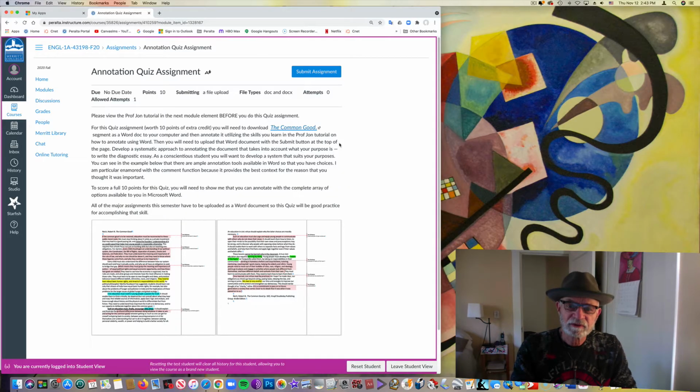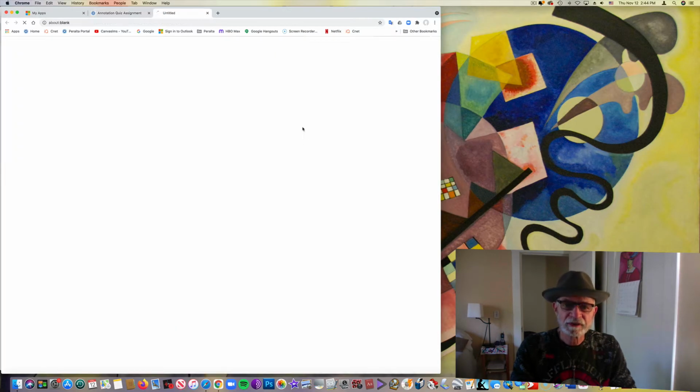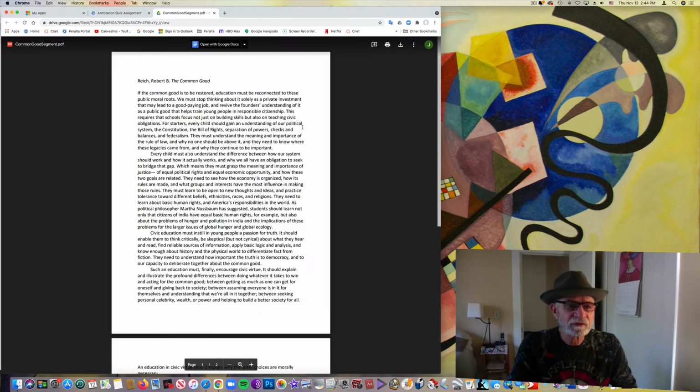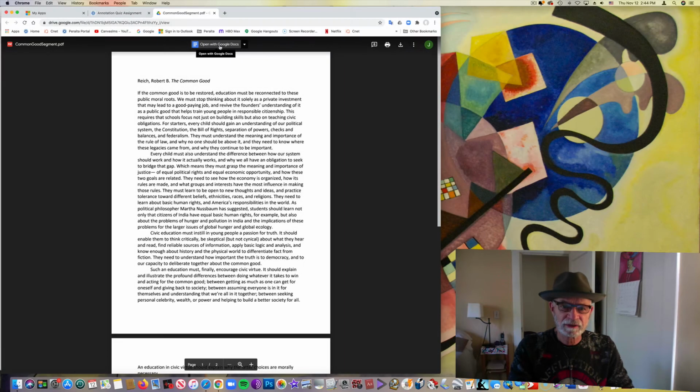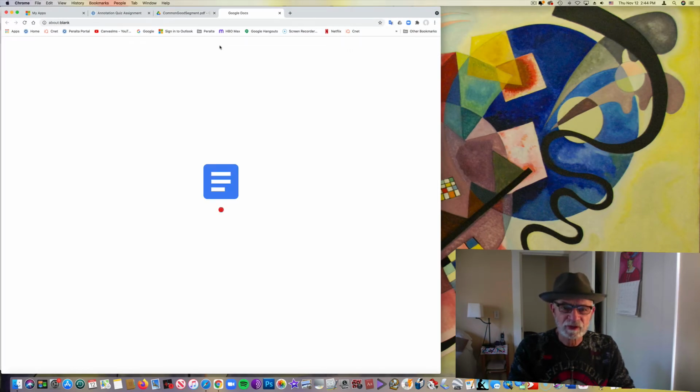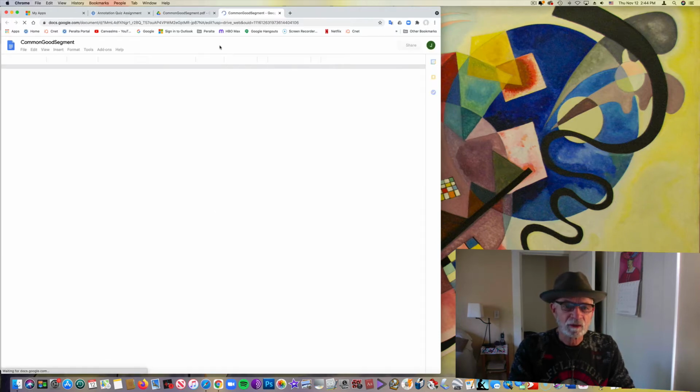So first off, like I said, I'm going to hit on that and it's going to open up. This is in Google Drive. In Google Drive, you can see that you can open this with Google Docs, and that's what you'd want to do. You can't annotate it or edit it unless it's out of the Google Drive itself. So I'm going to click on this, and it's going to open up this document in Google Docs.